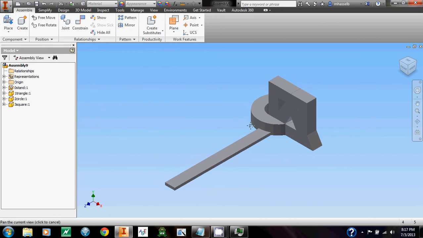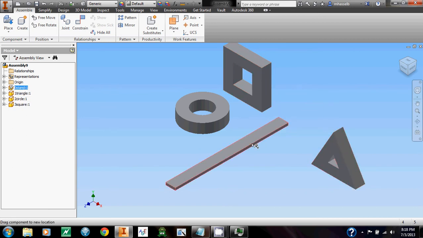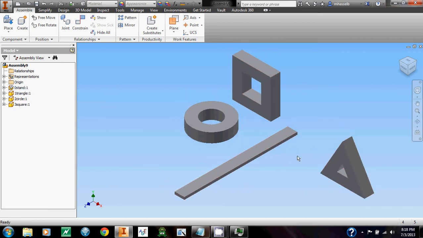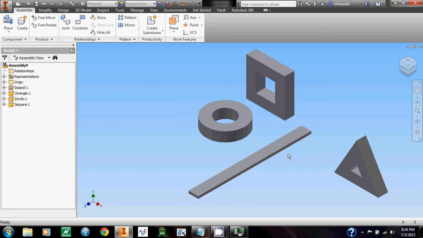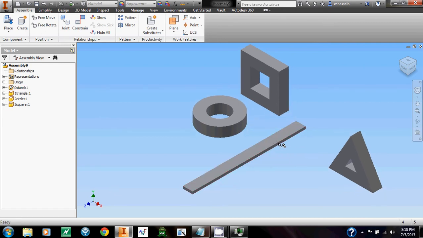So, now that the parts are placed, you notice that you can move each one around independently, except for this one right here. That's because it's grounded. Grounded indicated by the pin here. Grounding a component prevents you from moving it in any way. So, it's a good idea to have at least one part in an assembly grounded to give you a reference point.